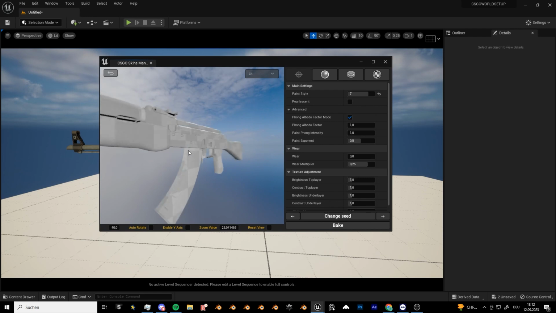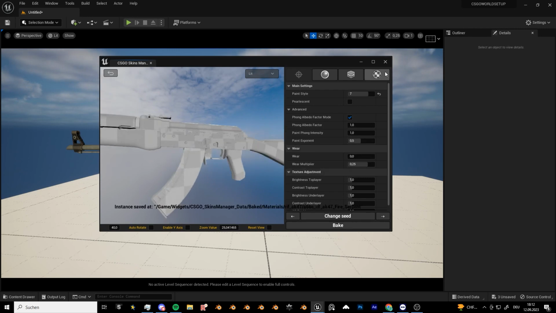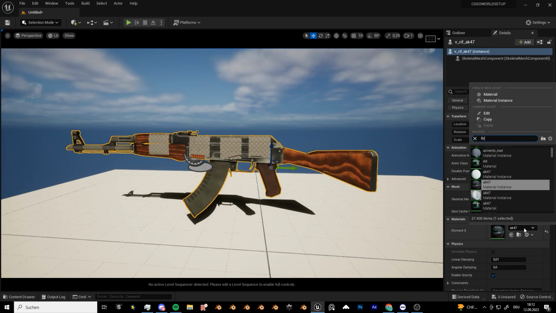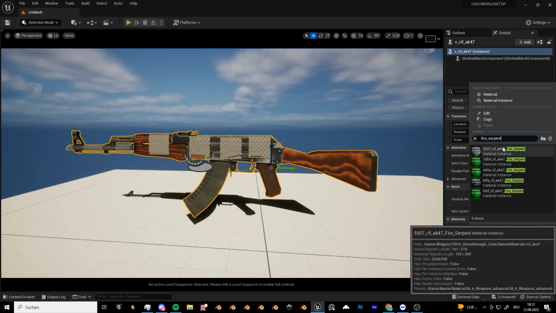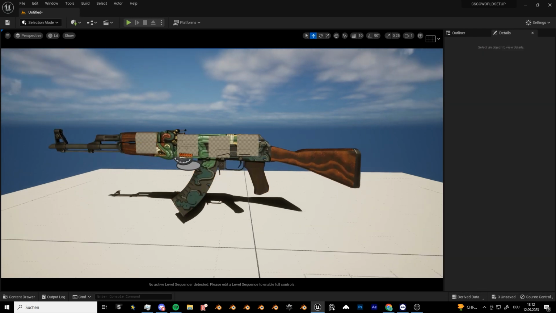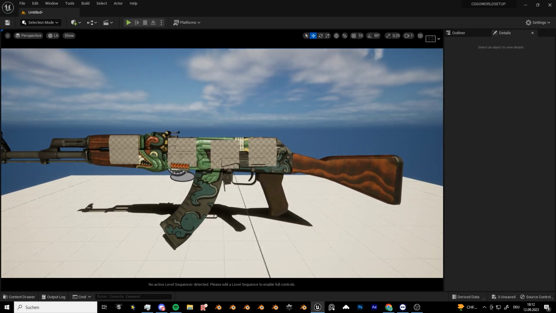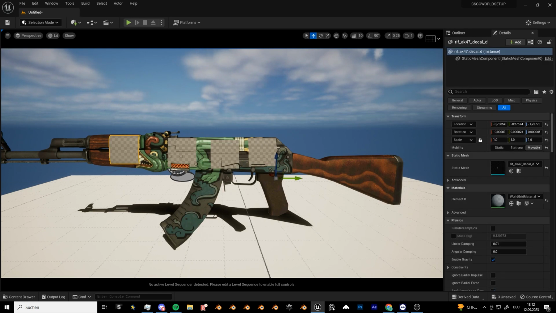But for some reason it doesn't. We're still gonna press bake. Usually it should show you the skin texture right here. We then open up our AK, and right here we're going to search for Fire Serpent and select the correct material. It should be one of those, and there you go. So now we have the AK textured. We can of course adjust all this later, but for now let's just do a rough draft of this.